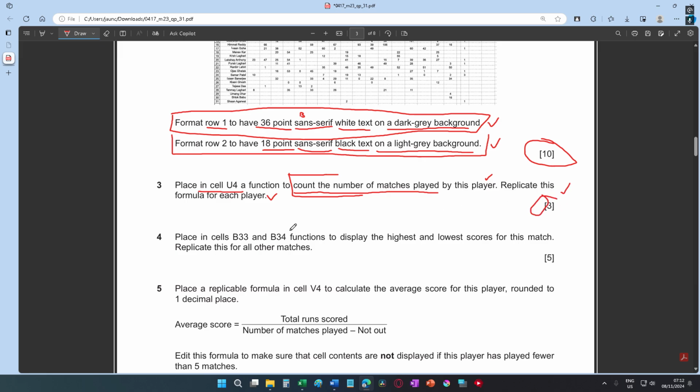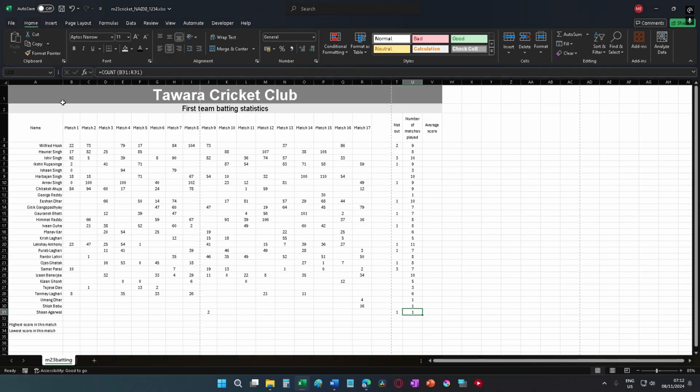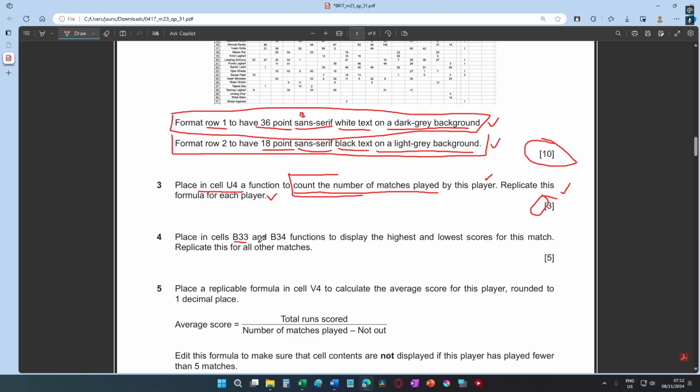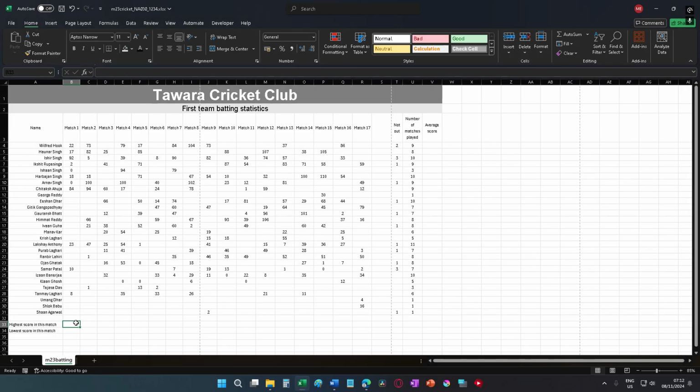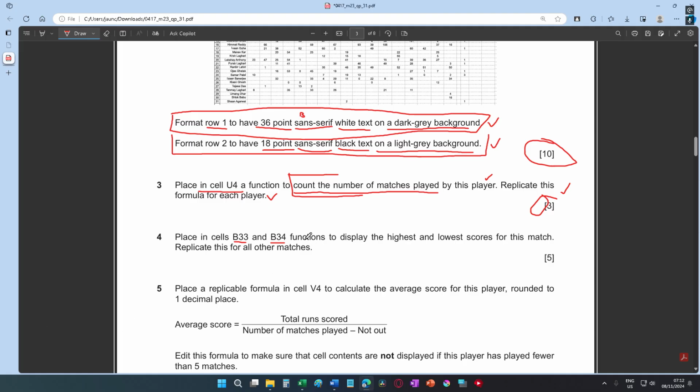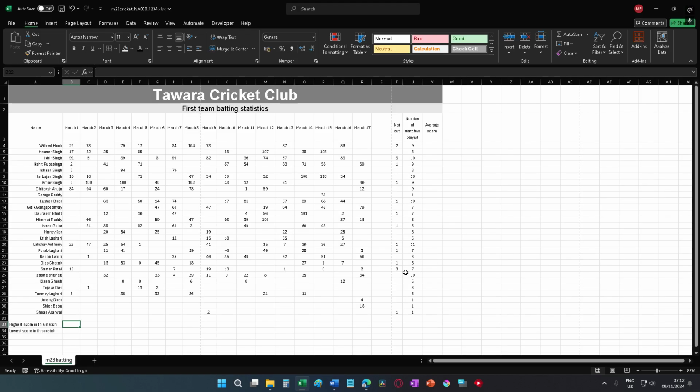Then place in cells B33 and B34. Okay, so both of them. So that one and this one. This is for the highest score and the lowest score. Whenever you see highest, lowest, think of maximum and minimum in terms of functions. They're going to tell us to put in functions to display the highest and the lowest scores for this match. Okay, before we do the next step, let's just do that.